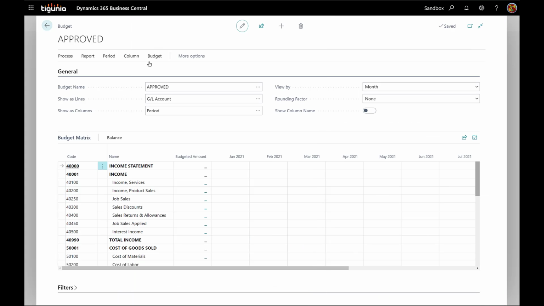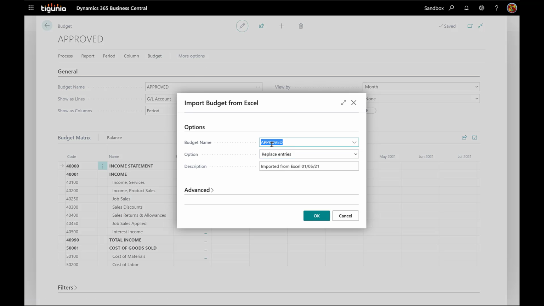Now when I come over here to Business Central again, I can go to budgets and I can import that data. So what budget name am I importing into? Also, do I want to replace the entries that are currently in that budget, or do I want to add the entries to that? So this comes into play when you're first loading it.